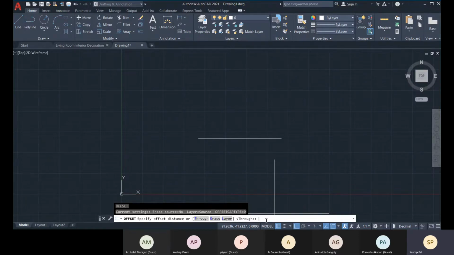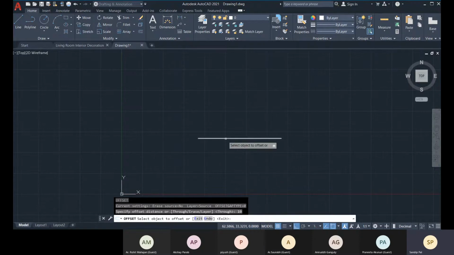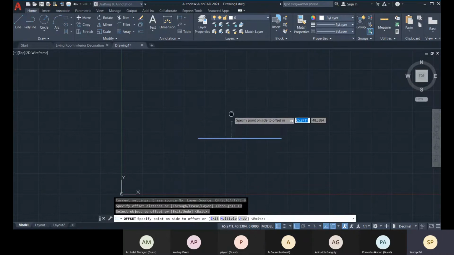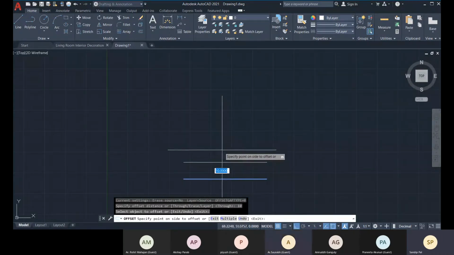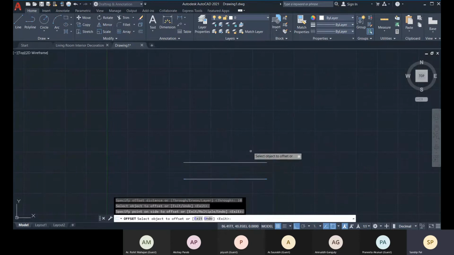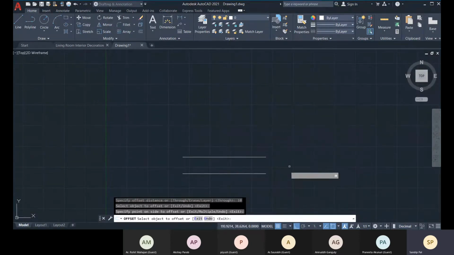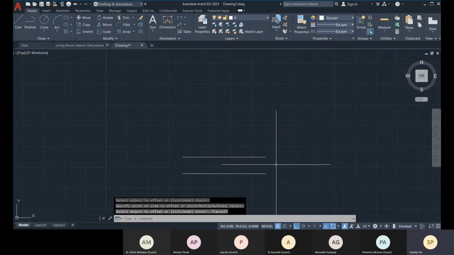Simply press O enter, then offset will be activated, and then you have to specify the distance. Okay, so let's define the offset distance, and then I'll select the main object, then in which direction I need to place the offset. So I have to place my mouse pointer in that direction and click on it. This way we will create parallel lines.